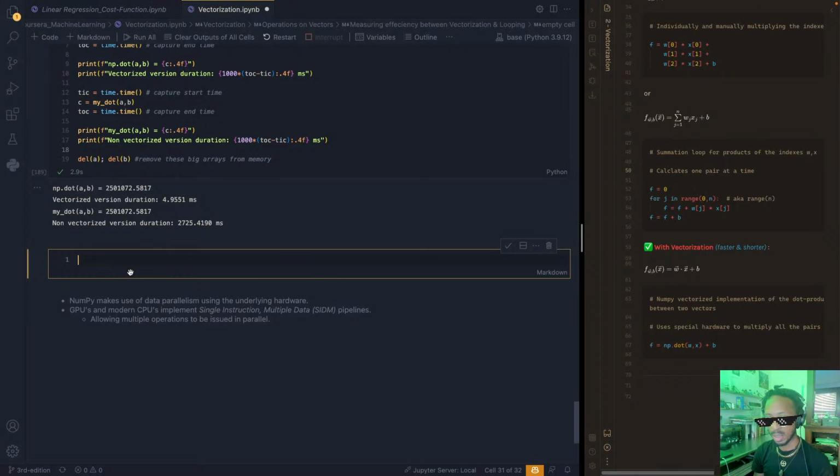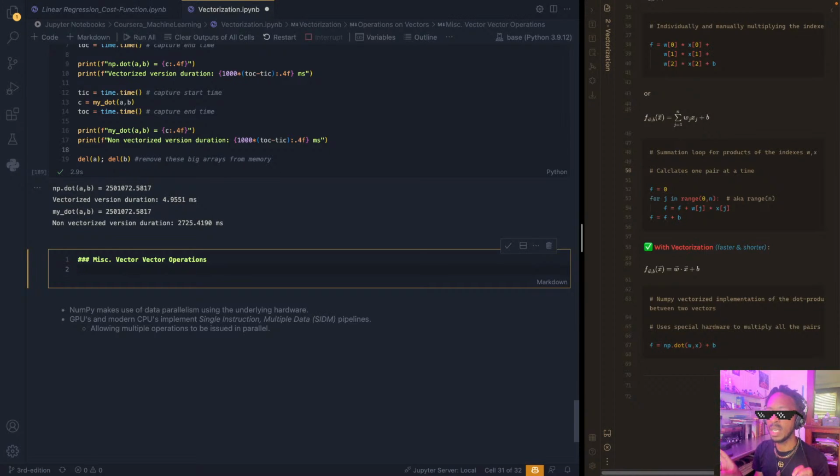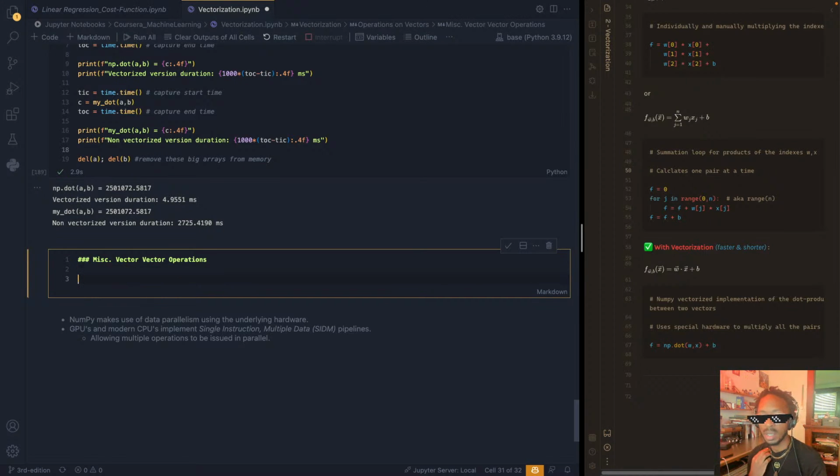So let me make a new little block here. We'll call this miscellaneous vector operations. Whenever you see vector, what that means is you're doing an operation that involves two vectors, whether it's like dot product or scaling, multiplication, something like that. It's just involving two vectors. That's what vector means.